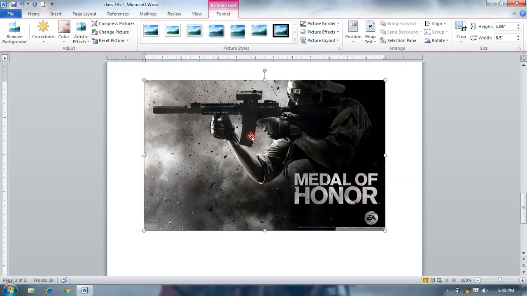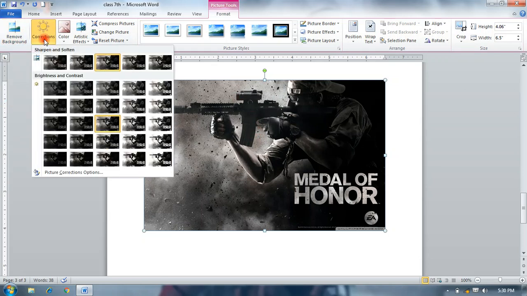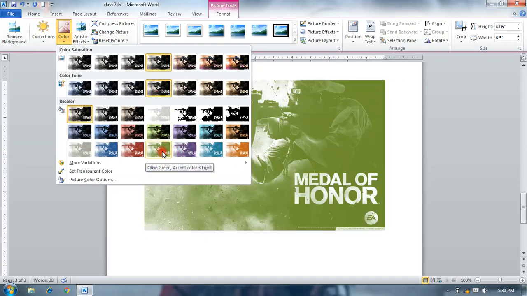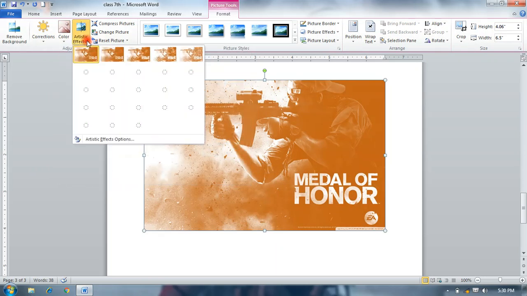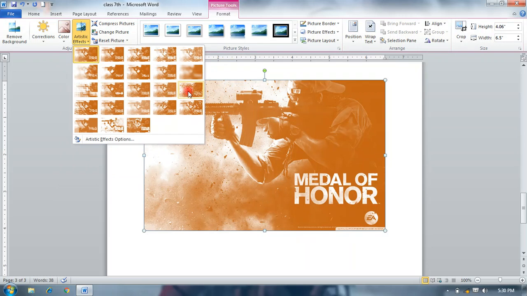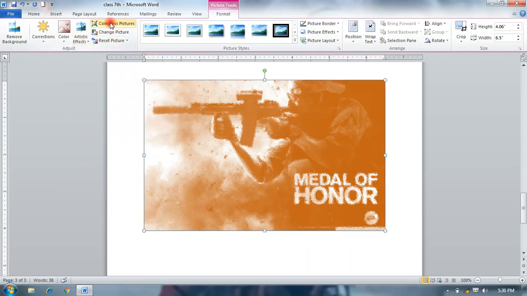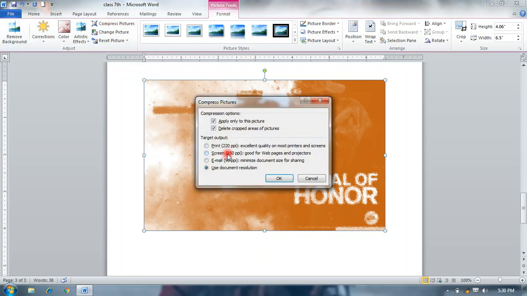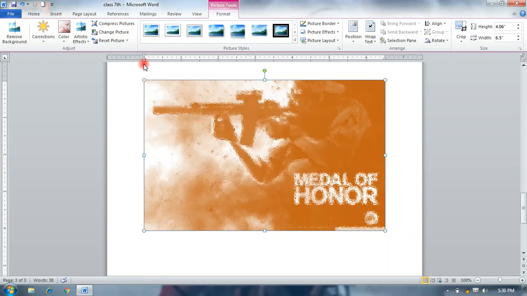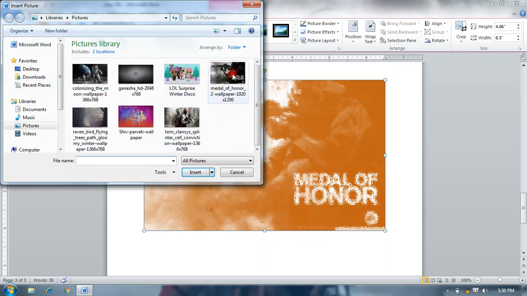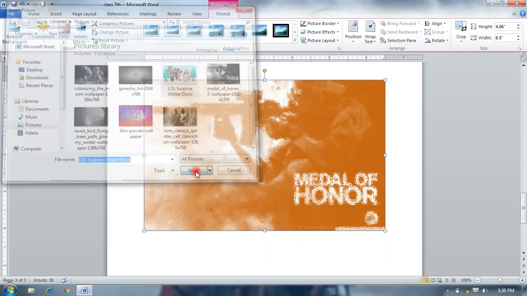So it is selected. Now this object is selected, so its formatting options open, and we can change its formatting, like remove background, corrections, color, artistic effects, compress picture, which compresses its size to a lower resolution, and change picture, where we can replace it with another picture like that.